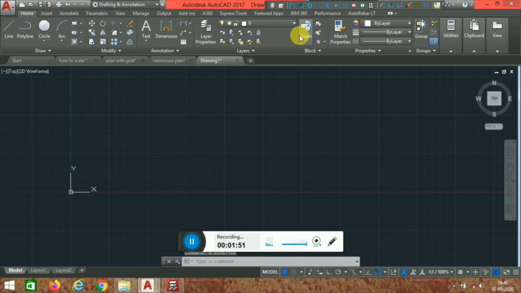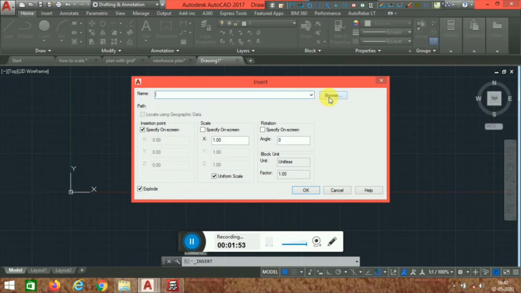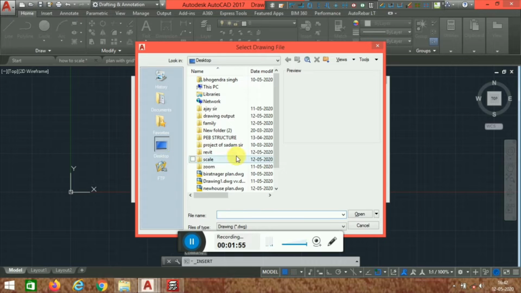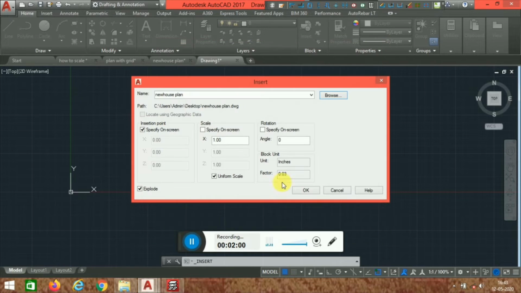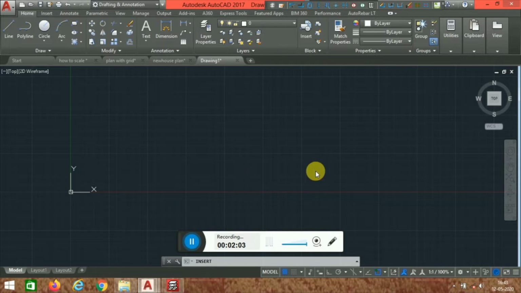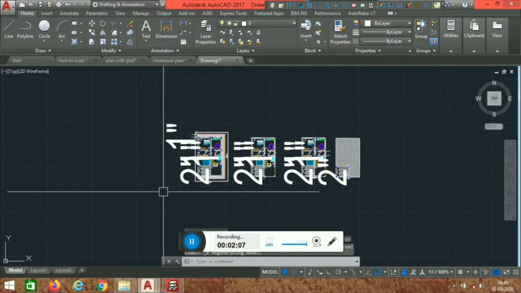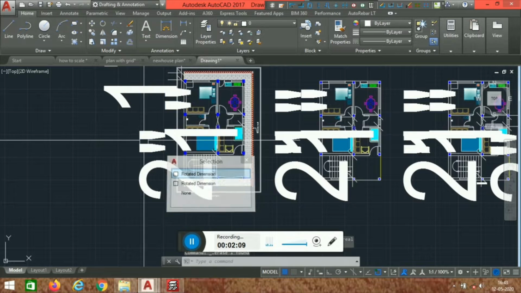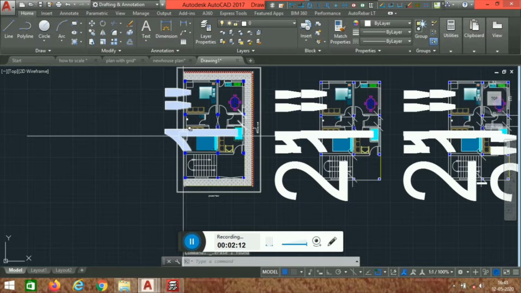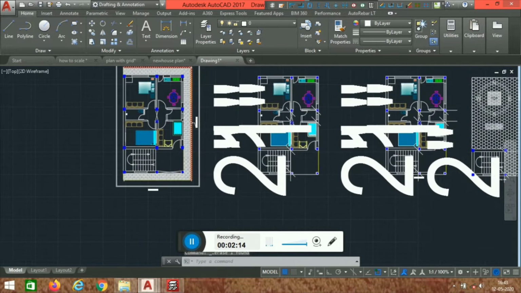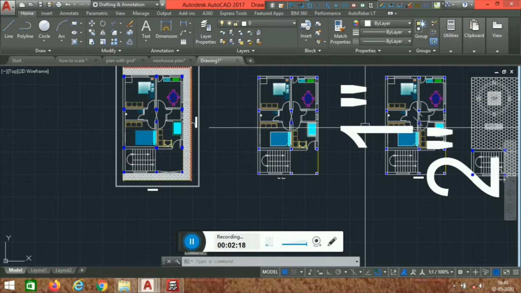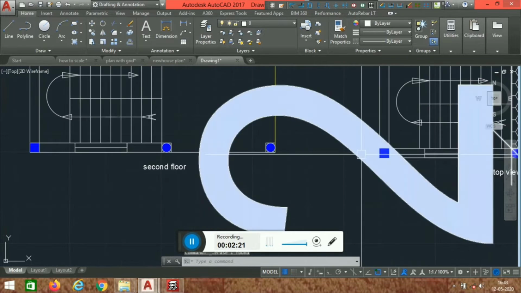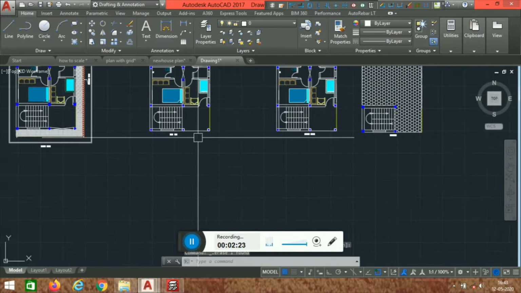So we have a beautiful option here. You go to the insert and you can convert your drawing. Suppose I want to convert this plan into meters, so give OK and select anywhere. So you can see this plan has been converted into meters. In this way we can convert into meters. You can see we have converted this plan into meters.